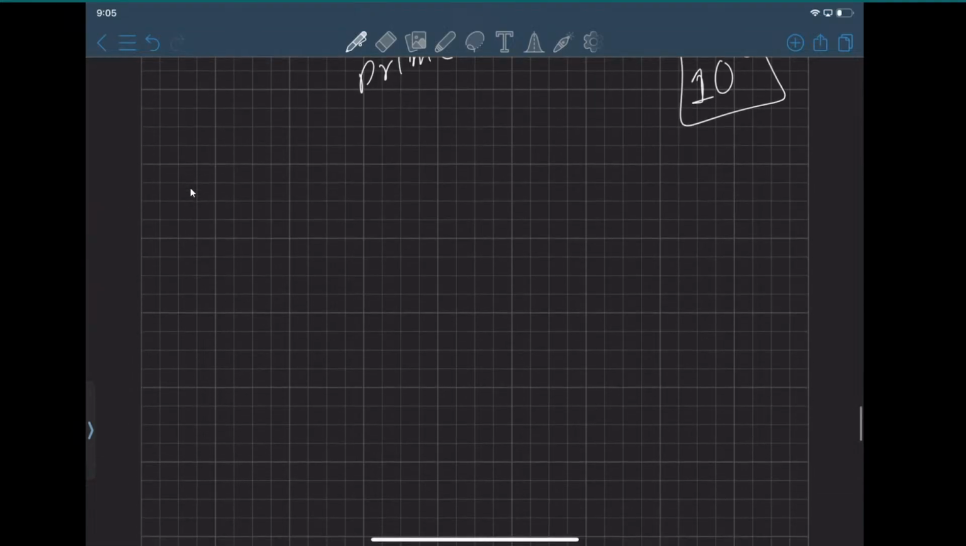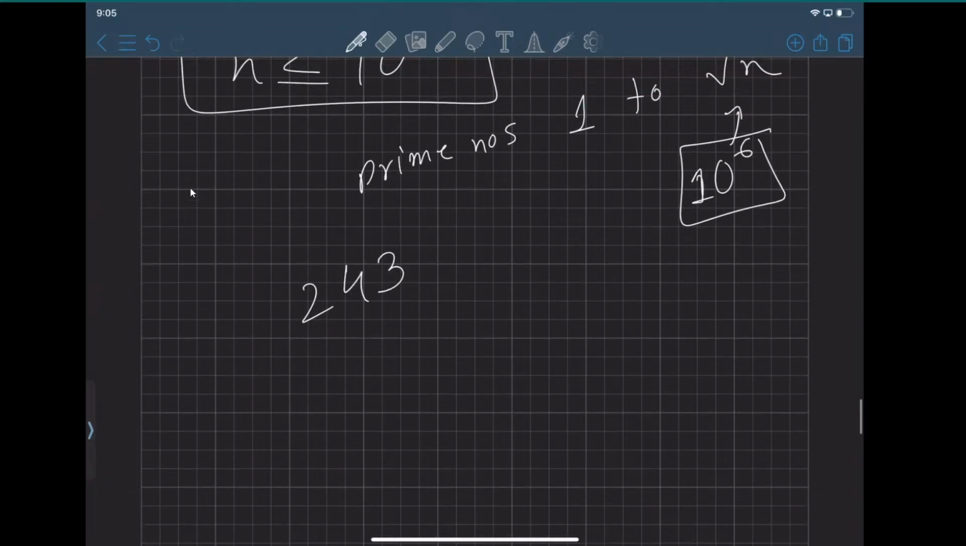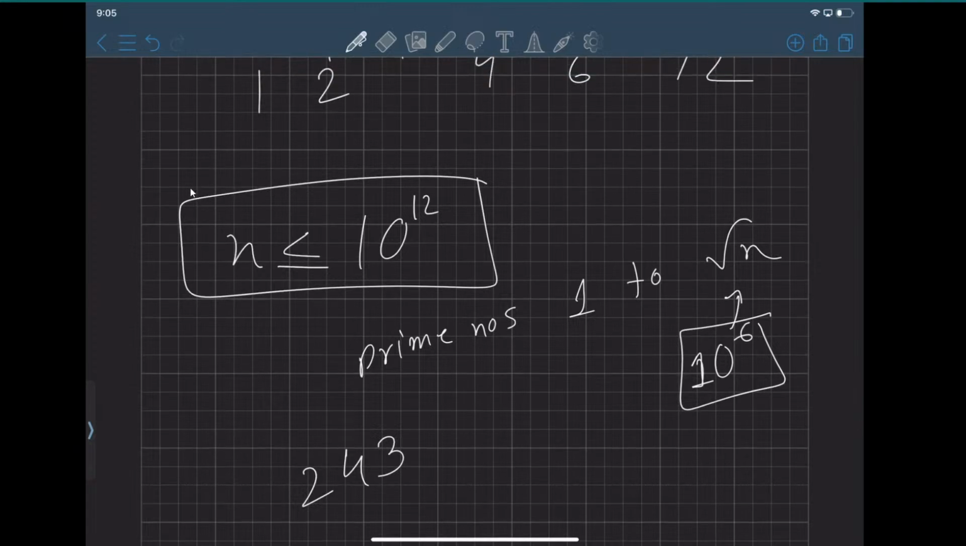For example, let's say I'm given the number 243 and I want to do its prime factorization. So I need the smallest prime factor that divides this. And as long as it's divisible by some number, the factors will be in pairs. One will be less than or equal to root n, and the other one will be greater than root n. Either it's root n into root n, or one factor is less than root n and the other factor is greater than root n. I hope this is making sense. So I need at least prime numbers up to root n.